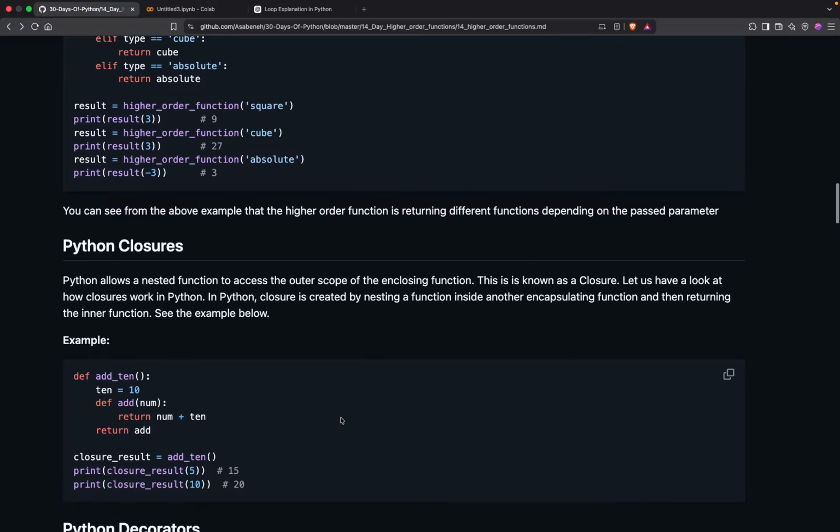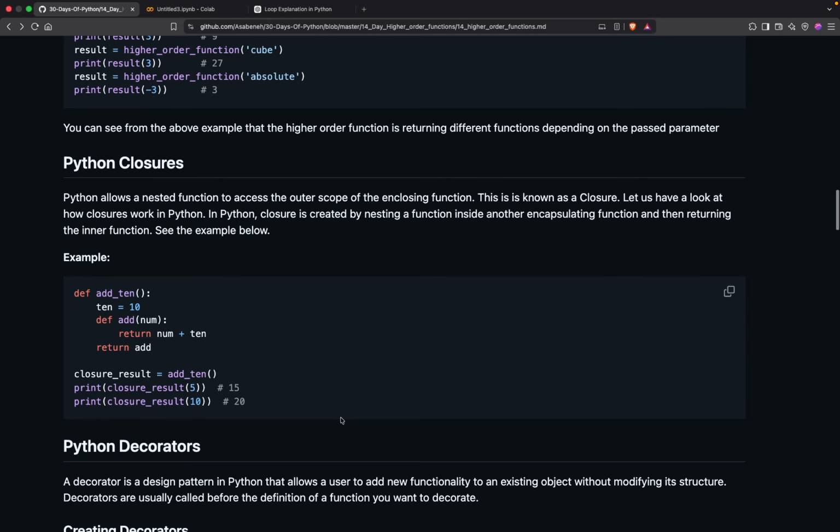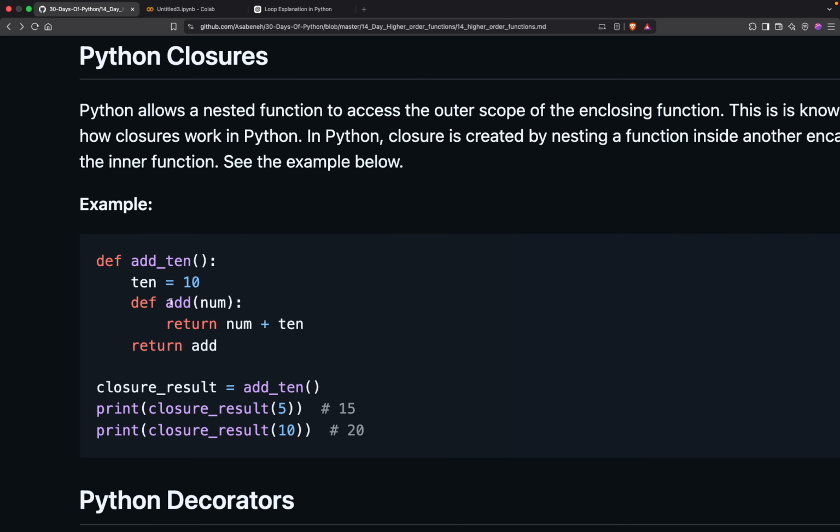Python closures. Python allows a nested function to access the outer scope of the enclosing function. This is known as a closure. Let us look at how closures work in Python. In Python, a closure is created by nesting a function inside another encapsulating function, then returning the inner function. See the example below. def add_10, num equals 10. def add_num(num): return num plus 10. Whatever we type, it will return plus 10. Return add.